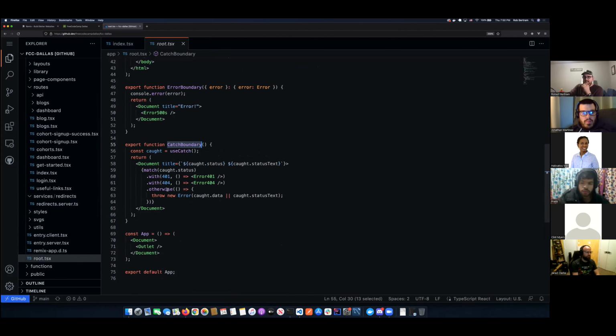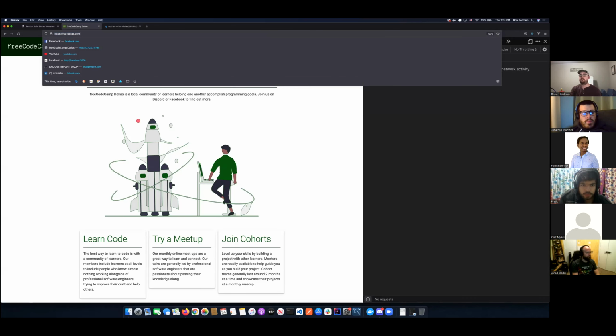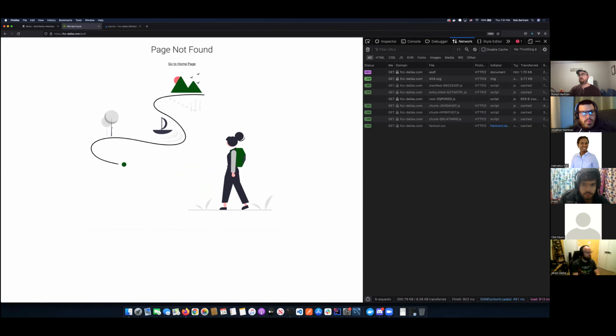It's been a minute since I've actually touched these, but essentially the way this works is that we're in the root.tsx, so I've added these at the global level. If Remix gets one of these errors, a 401 or a 404, it will display our 401 or 404 page, and that does it for us out of the box. We can do that right now on the fCC Dallas side, unless I have a redirect. I may have redirects in here, so it may not work. Page not found, right? That's the 404 error page that you're seeing there.